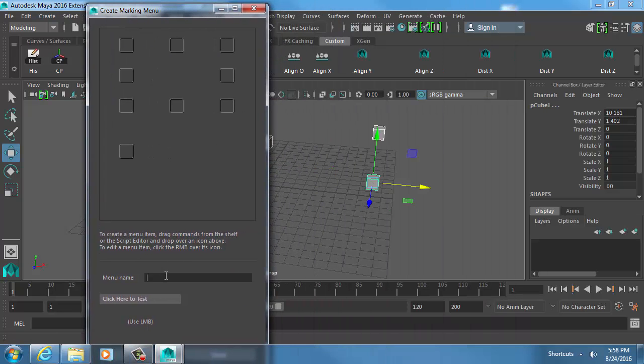All right, so I'm going to call this menu Align Menu. Don't put any spaces or funny characters, just keep it Align Menu. And then all we have to do is middle drag our stuff right into here where we want it to be. So my Align X, I'm going to drag here. Align Y, I'll drag there. Align Z, I'll drag there. And then Distribute X, Distribute Y. Okay, so you just middle mouse button drag them right into those spots.